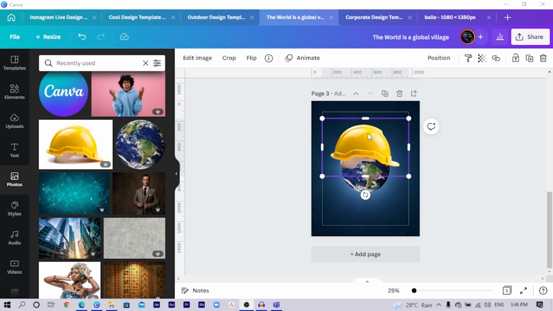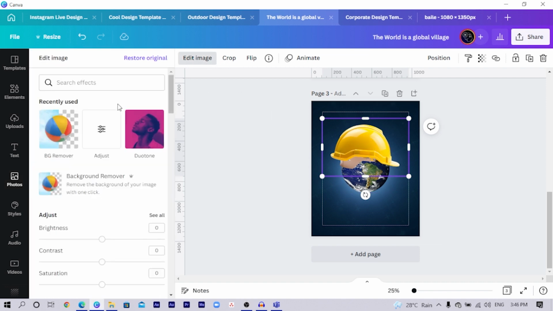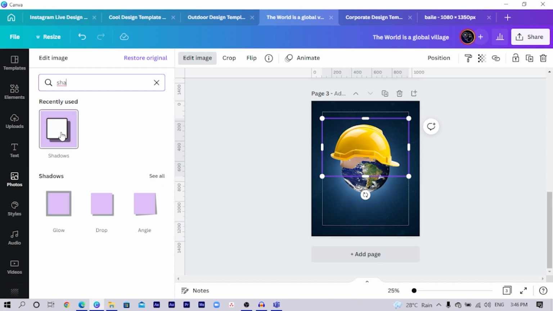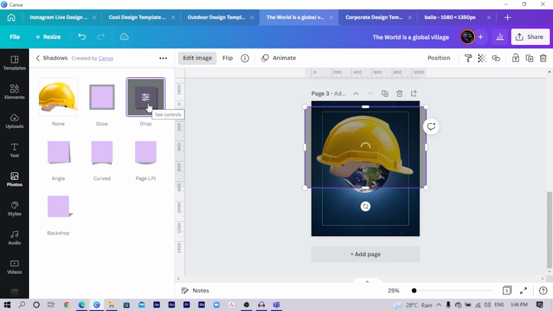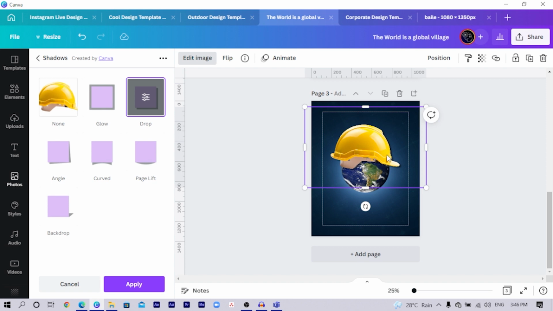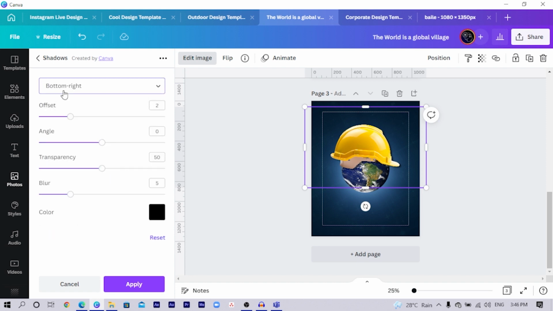So what I'm going to do is click on your image, come to edit image. In edit image, we are going to search for shadow. So search for shadow over here, and you can just click on shadows. So you find all of these ones we have over here. So click on drop shadow, and it should apply some shadows to this. Okay, so select it again and click on bottom. So you can see that the shadow is at the bottom.